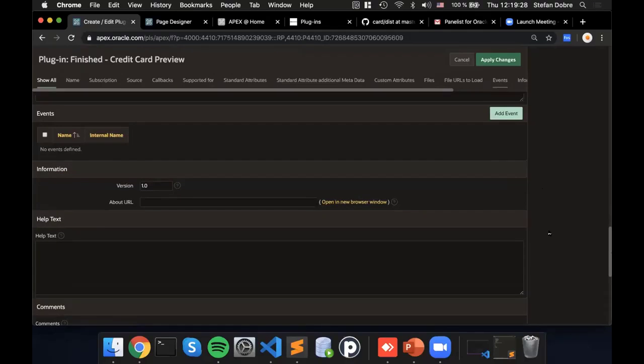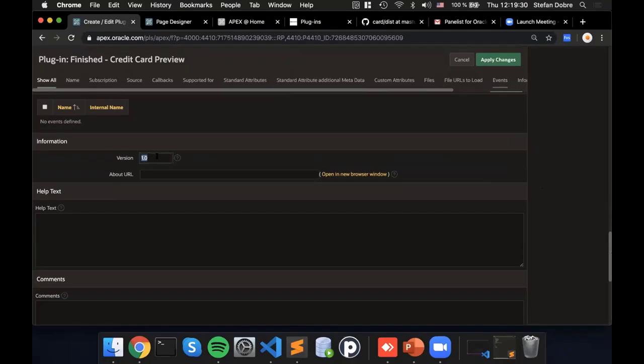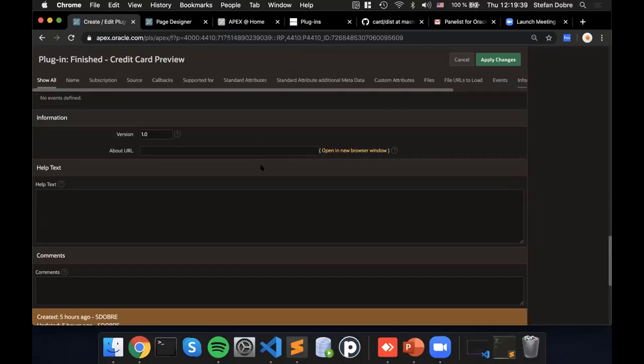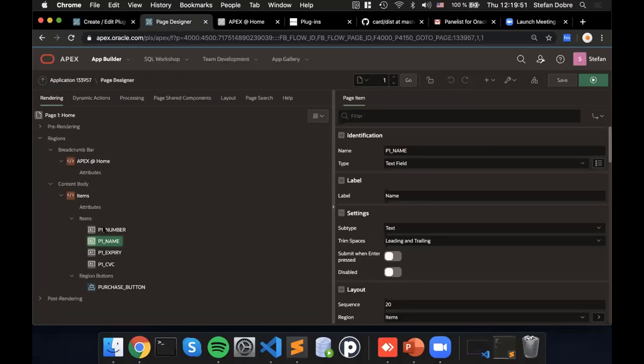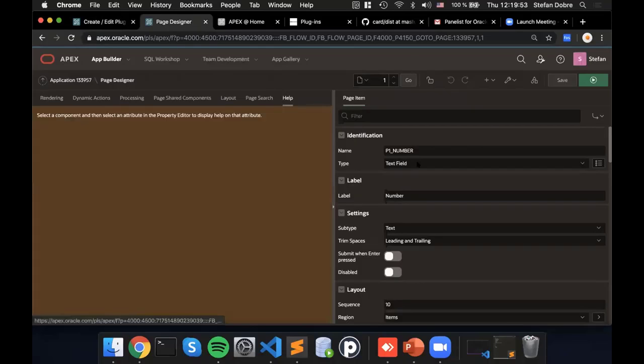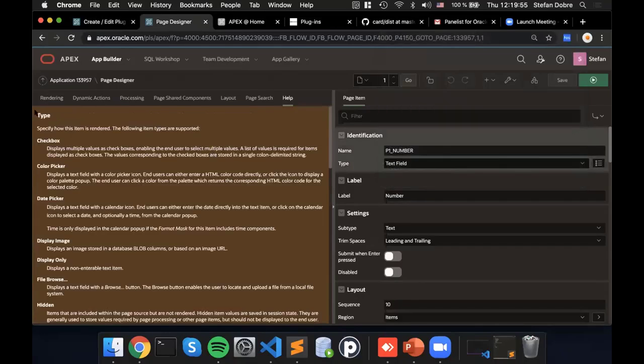Some other interesting things: keep a version number. This is not enforced anywhere. It's just for visual purposes, but it's always good to version your plugin. About URL, always a good idea to put something in there if you plan on distributing your plugin. Help text. I have a feeling the help text part should actually be a required field, even if you just write one sentence. Whatever you write in help text is what you will see here in this help tab.